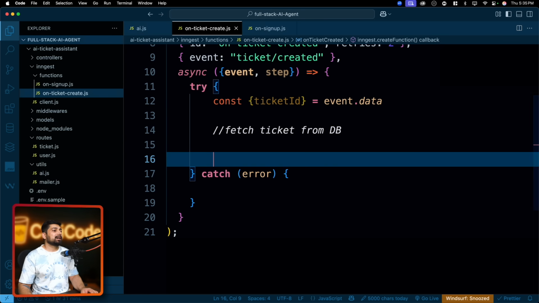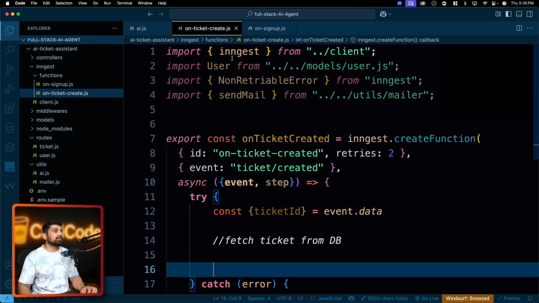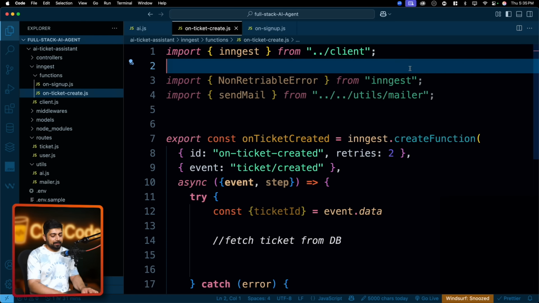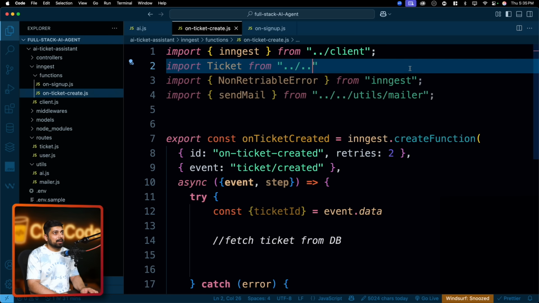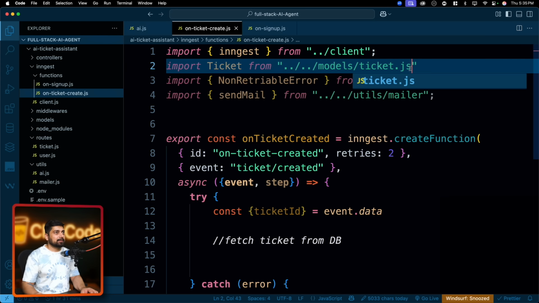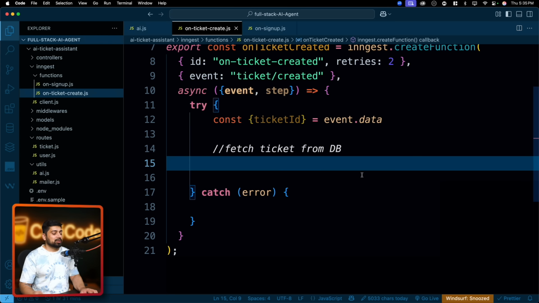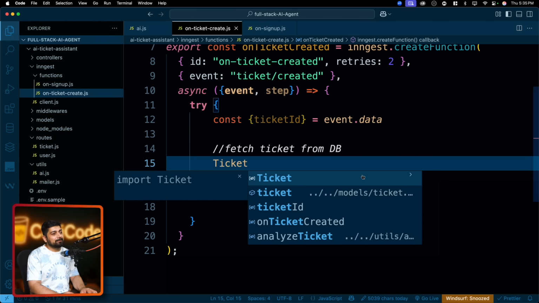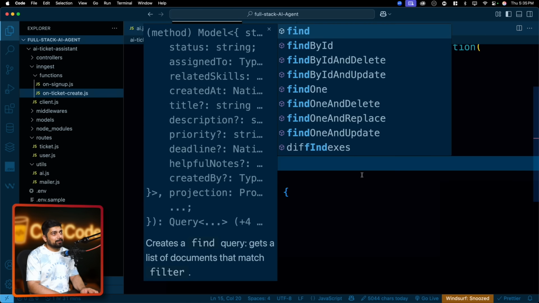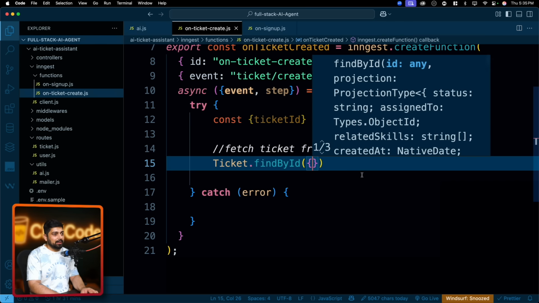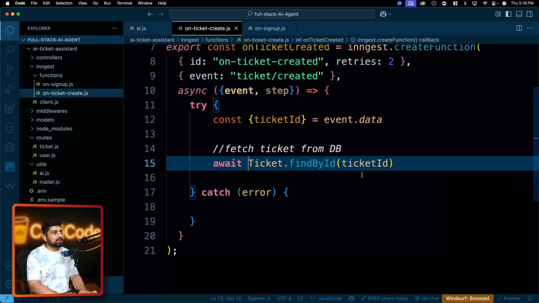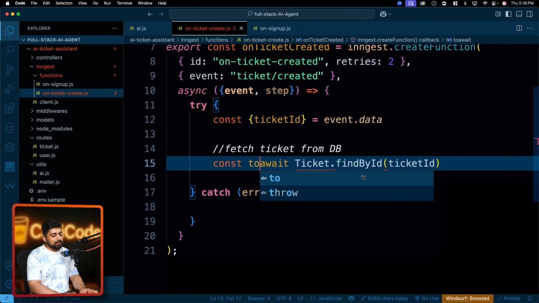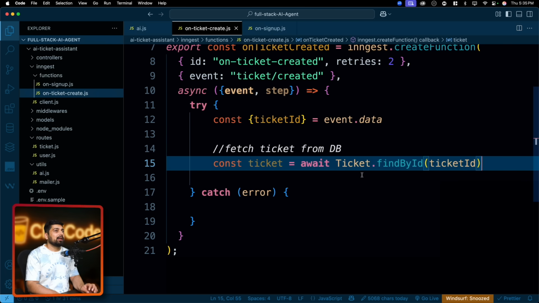Okay, how do I fetch the ticket from the DB? I need to grab the ticket. So instead of the user, this is not good, import Ticket from one directory back, inside the models, we will have ticket.js. Okay, so let's query the ticket. I want to find a ticket. So findById. We do have direct access to the ID, so we don't even need curly braces. We can directly give it ticketId. This is a database operation, so await this and call this one ticket. There we go. Super fun.